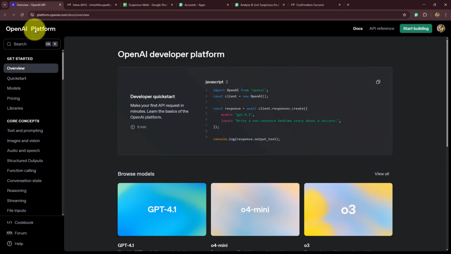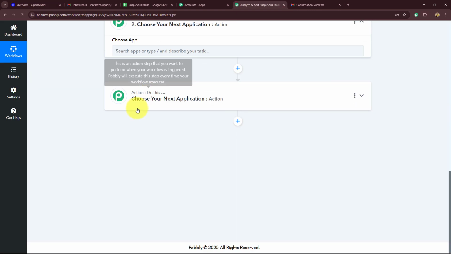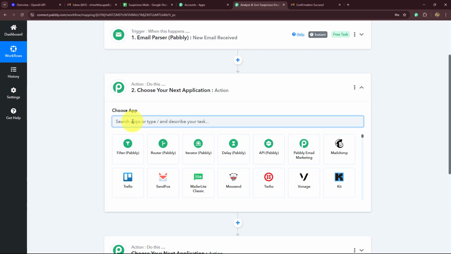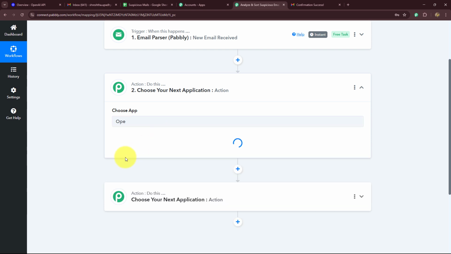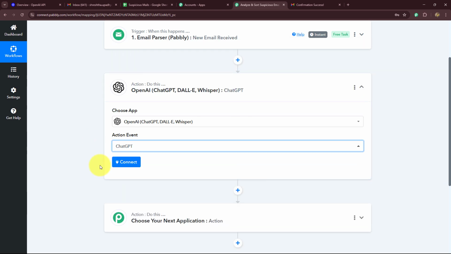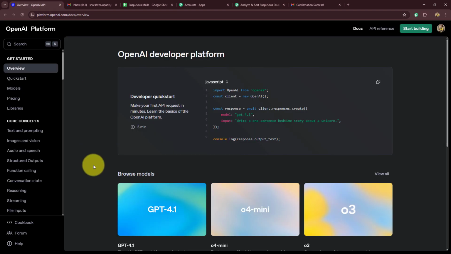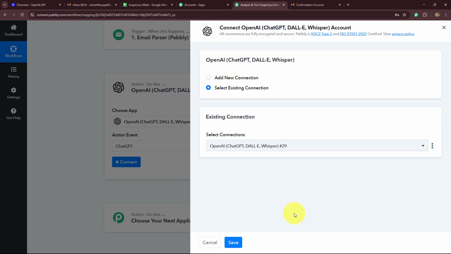And for that, as we are going to use OpenAI, we will go towards our action step and select our action application as OpenAI. Let's quickly select that. Now the action event is going to be ChatGPT, because I'm going to use ChatGPT to generate my content. In order to build the connection between OpenAI and Pabbly Connect, you can see that we have two options: add new connection and select existing connection.